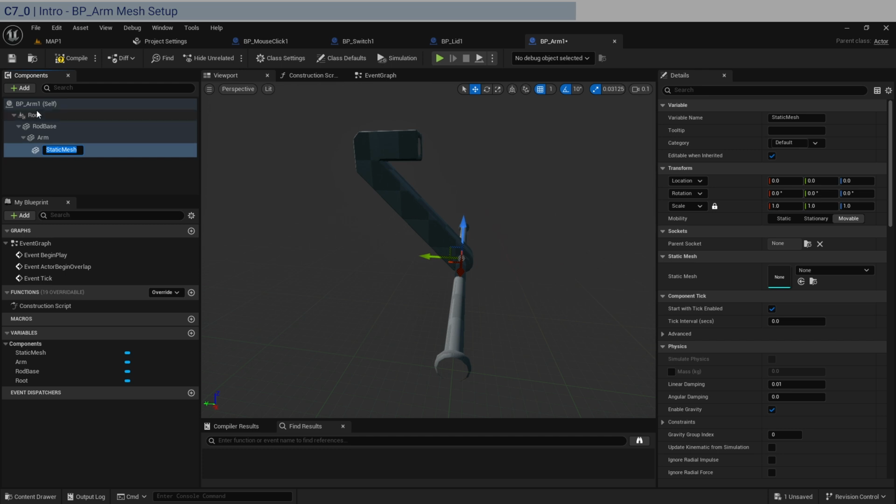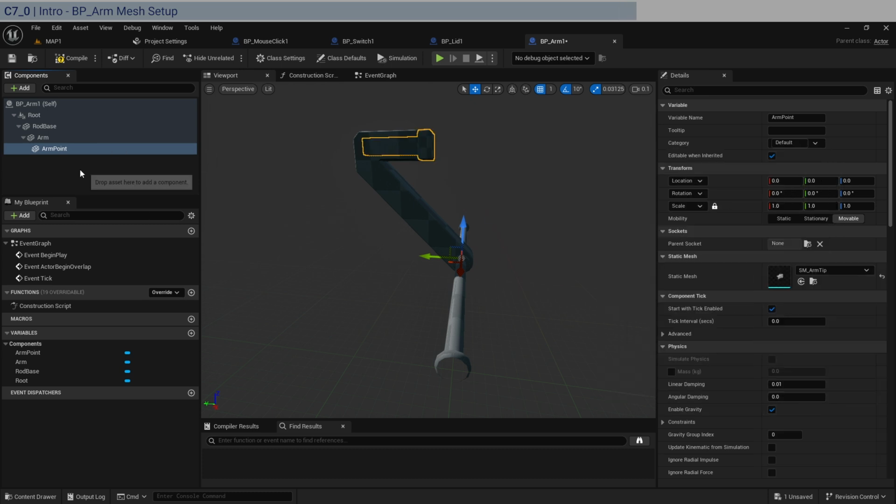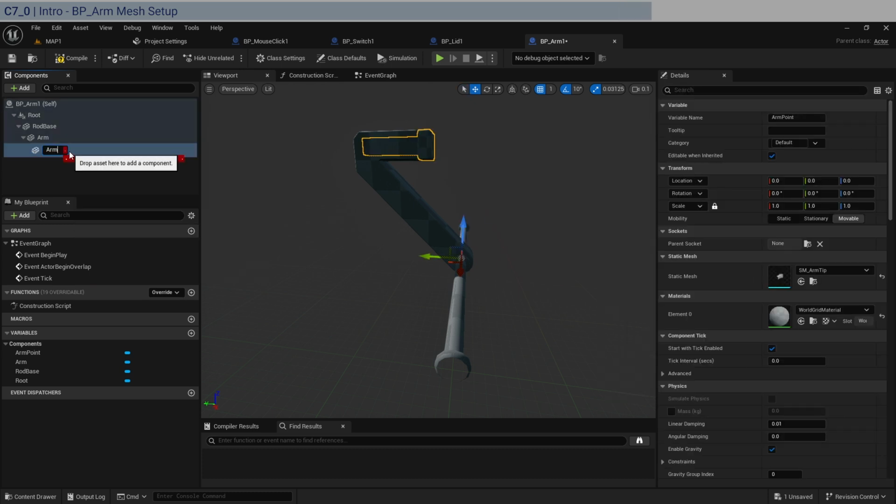So arm, what's it called? Arm pin or something, or arm point. Let's see what it's called. Arm tip. Okay, it's called arm tip then. Okay, let's compile this and give it some colors.